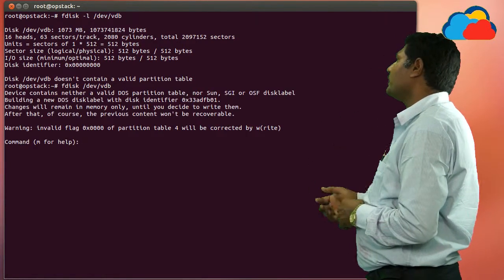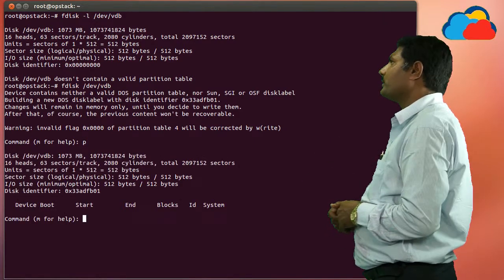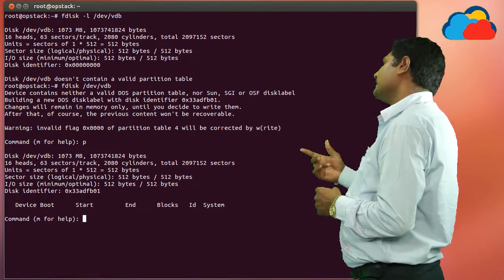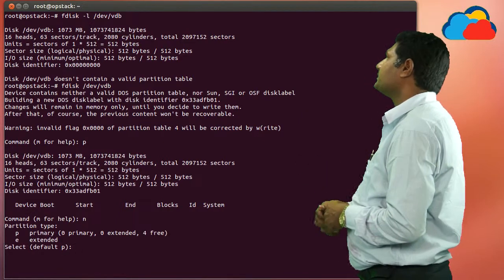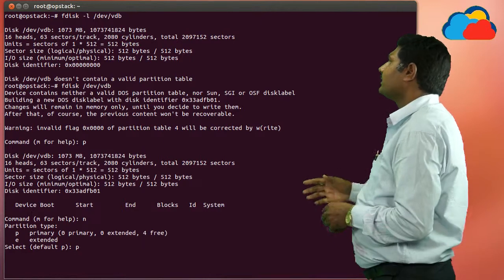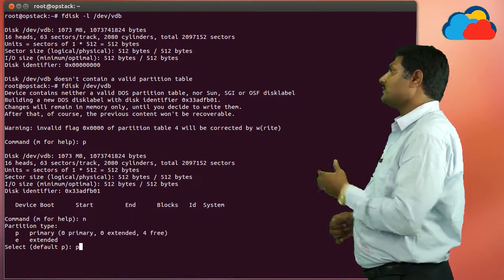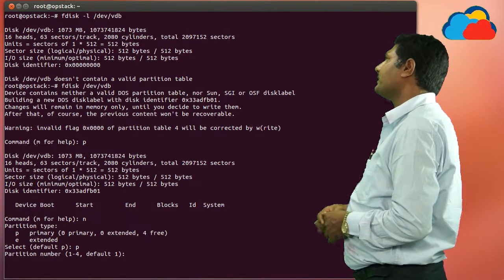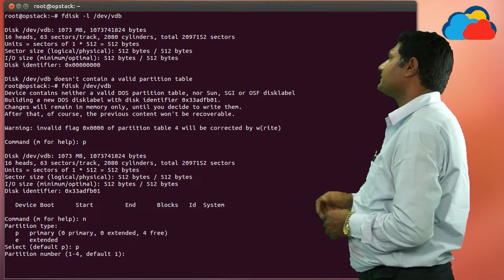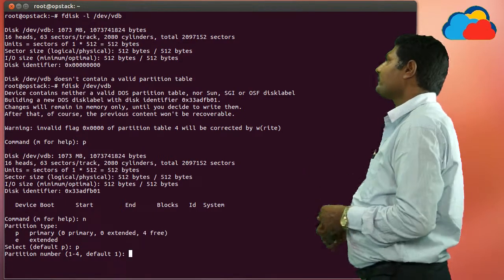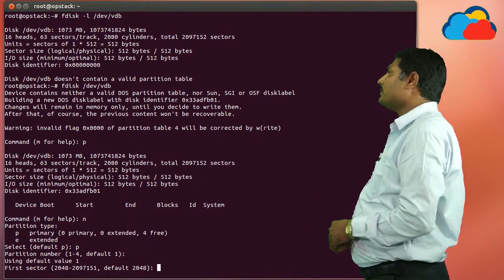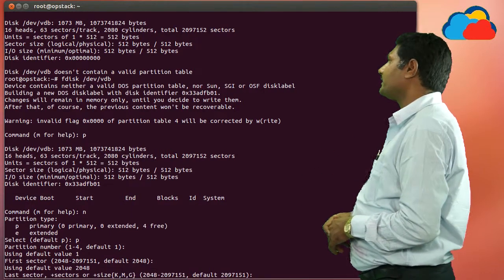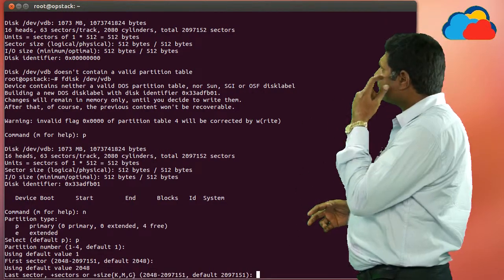Now I am creating a new partition. I am pressing n to create a new partition. It is asking whether it is primary or extended. It is a single partition, so I am taking primary. Now it is asking for the partition number, showing the default as one. This is the first partition, so I am pressing enter. It is asking for the starting sector, I am pressing enter again. As it is only 1 GB, it is asking for the last sector, I am pressing enter. Now the partition is completed.